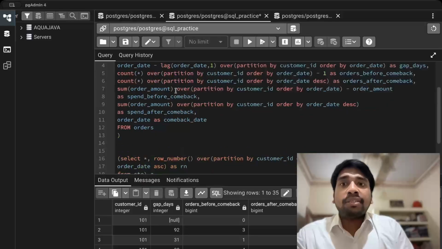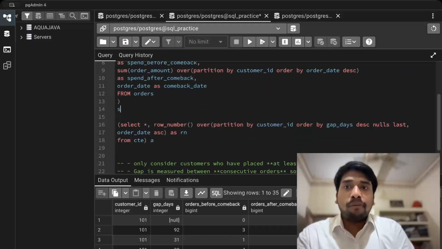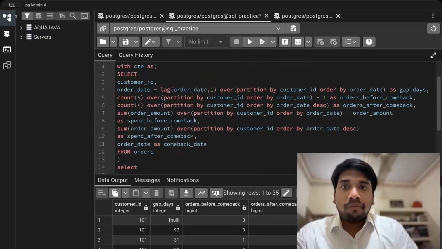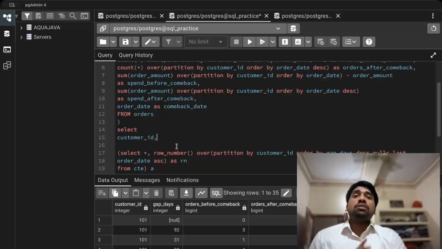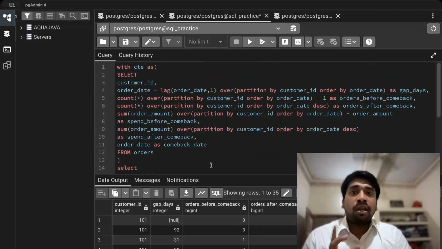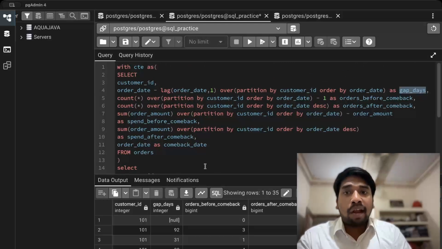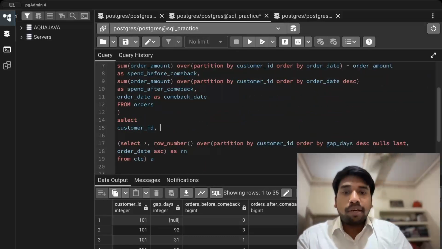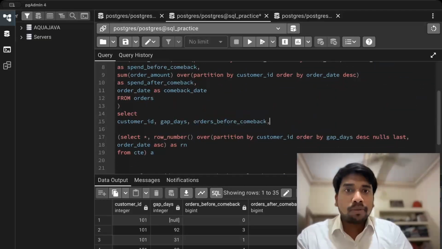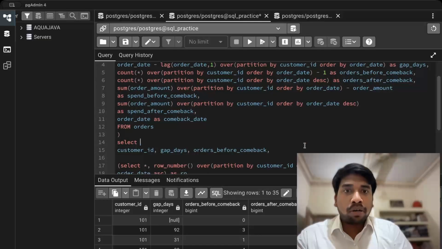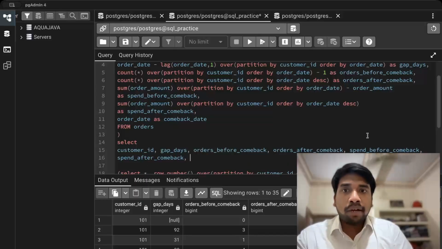Okay, now with this, we will select all the columns we need before looking at our filters here. We need customer ID. Why I'm not using select star? Because if I use select star, we will have to include RN as well. And just so that we do not have RN, I will have to include all the columns individually. Orders before comeback, orders after comeback, spend before comeback, spend after comeback, and comeback date, right?